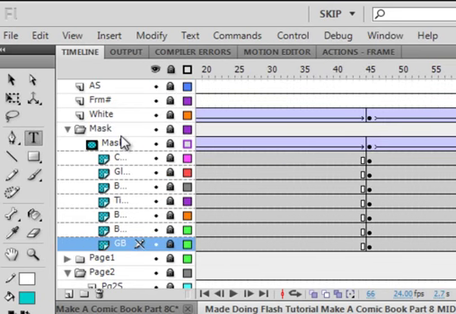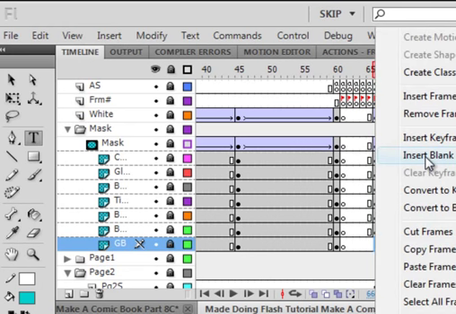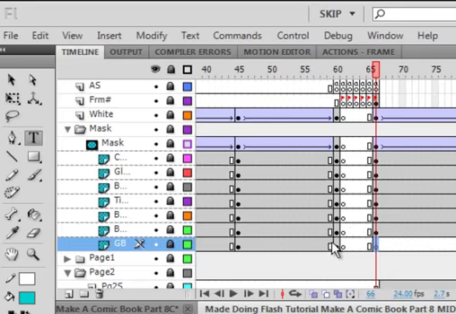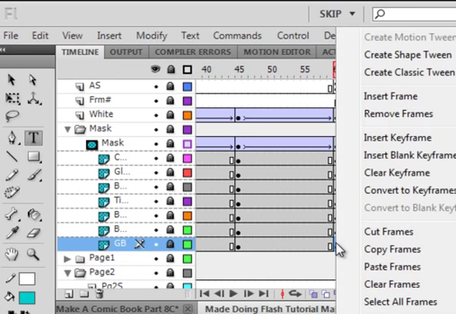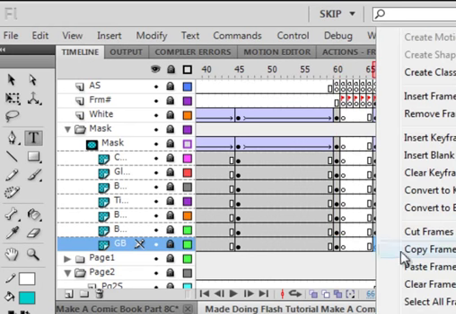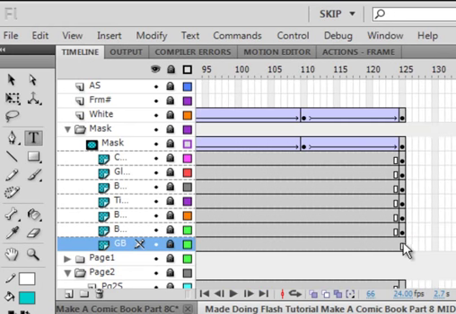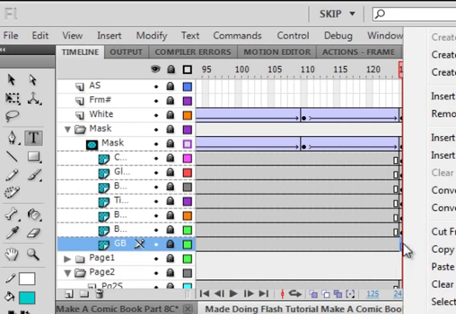I want you to go back to this mask, this bottom layer, and right here insert a blank keyframe. Click here, copy this frame and paste it here, and go to the end of that line and convert this to a keyframe.